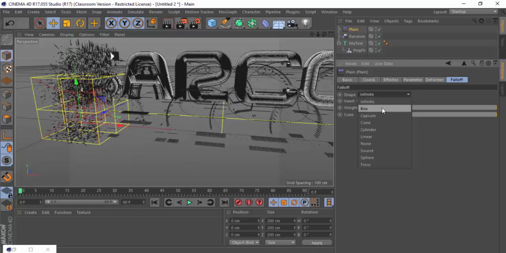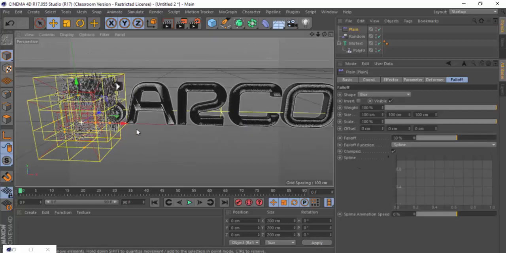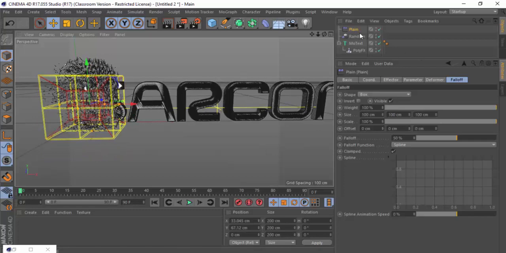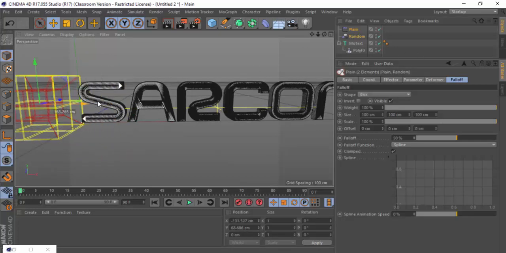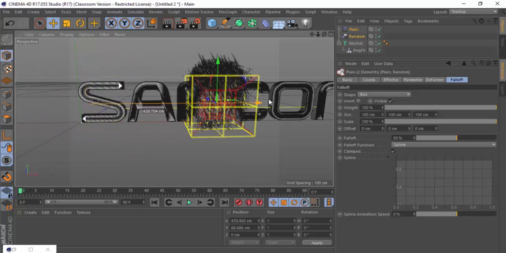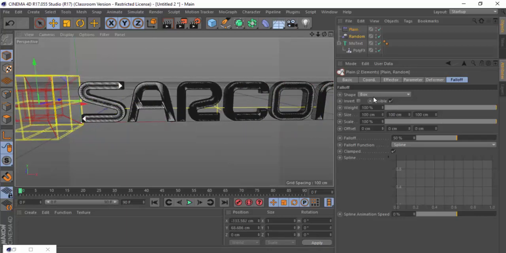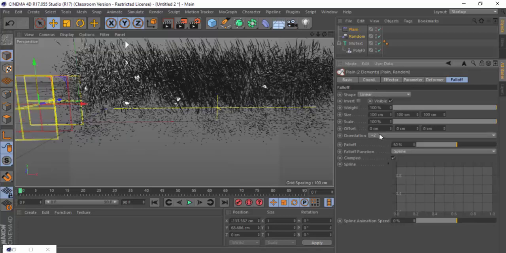I'm going to change this to box for now. And I'm just going to line it up with this. And now if I grab both of these and move them, you'll see the kind of effect that we're getting. Okay, now that looks kind of ugly still. I'm going to change this from box to linear.